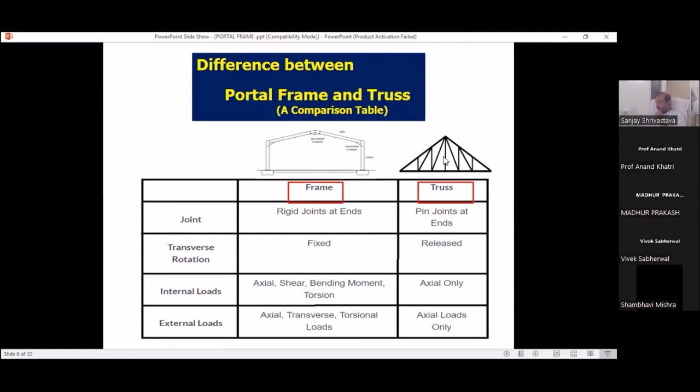So for stability purposes, this arrangement has been made. For portal cases, all internal loads, axial load, shear, bending moment, torsion, are developed and taken care of. But in case of a truss, there is only axial force, either tension or compression. No member takes the bending moment in truss cases.